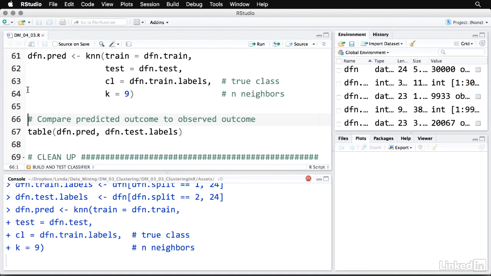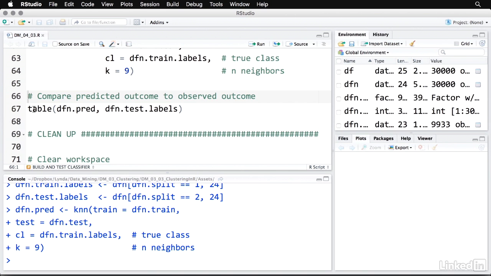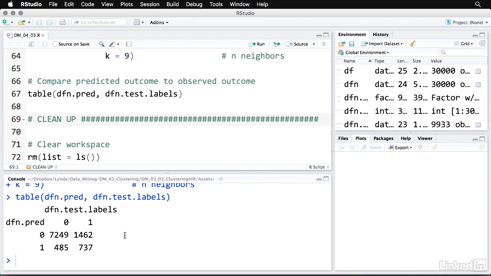So it's done that now. And if we look over here, I've got yet another object. The critical part here is creating a table that compares my predicted defaults to the actual defaults in my testing data. I do that right here by running this command, and it just prints it right down here. As you can see, these are the predicted: 0 is for not a default and 1 is for yes. And these are the actual outcomes, 0 and 1. So you can see, for instance, that we have 7,249 cases that were accurately predicted as not defaults and 737 that were accurately predicted as actual defaults. The ones that are off the diagonal are errors. We have false positives and false negatives.